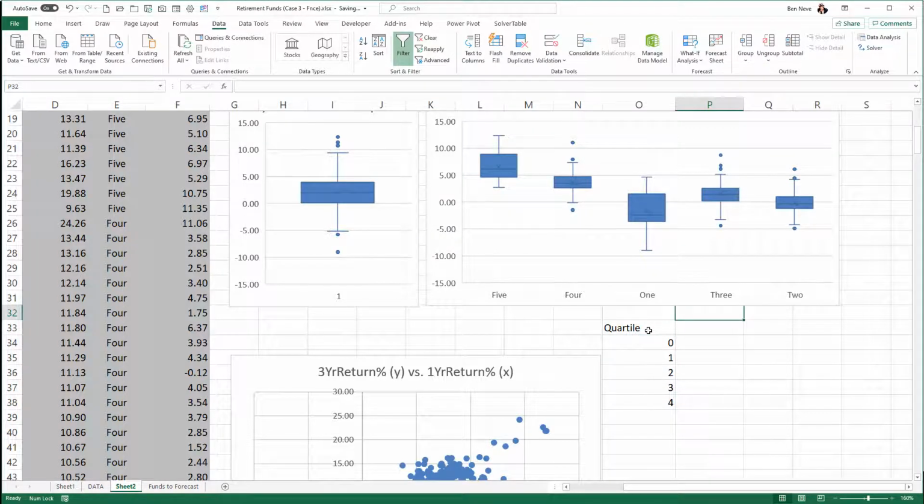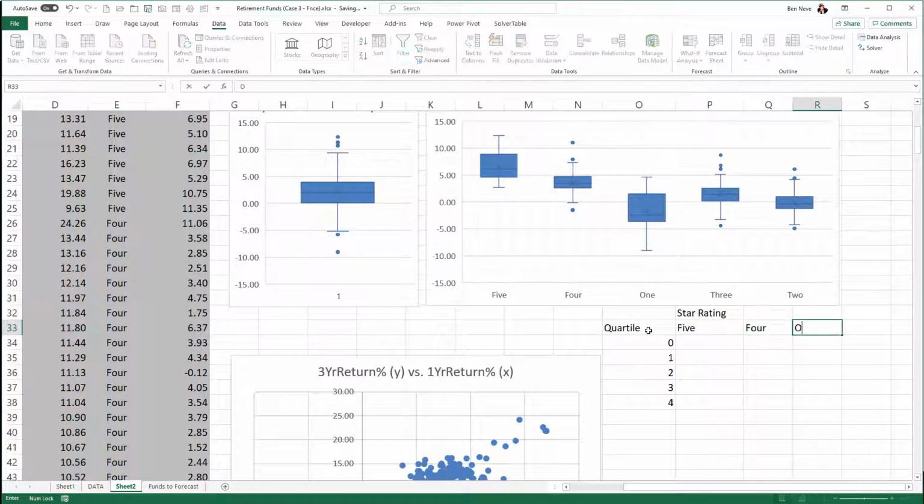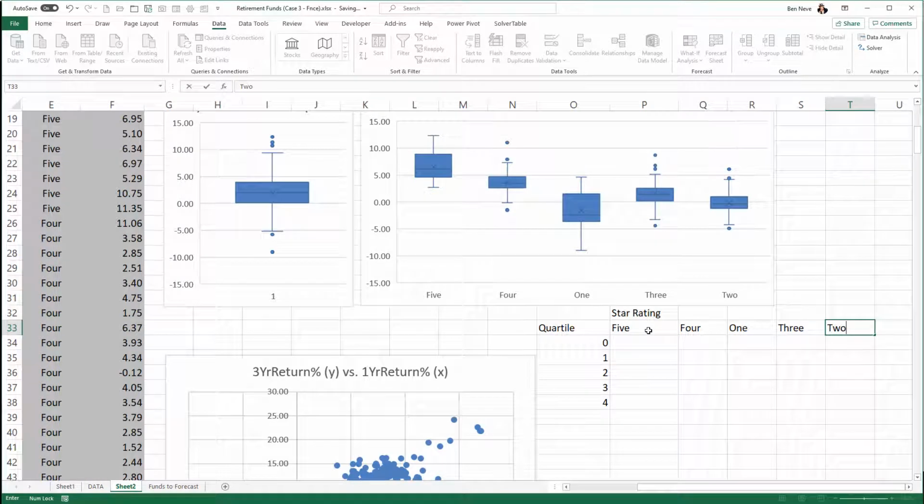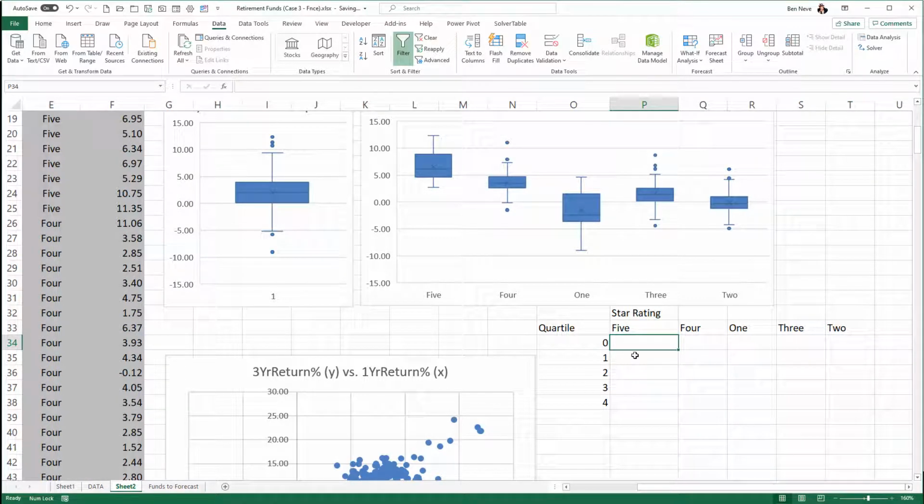And up here I'm going to do star rating. And this is 5, 4, 1, 3, 2, because that's the same order that it's showing up in my sort, so it'll be easy to find them.